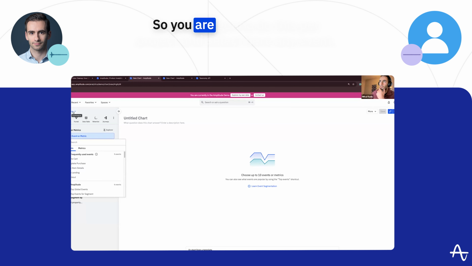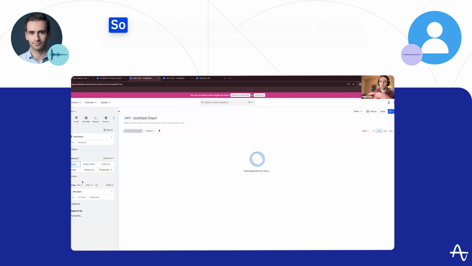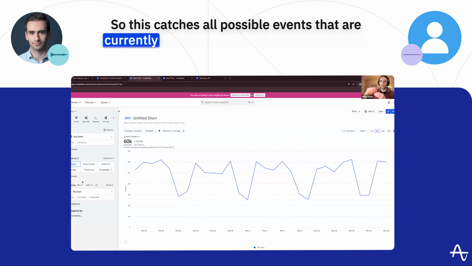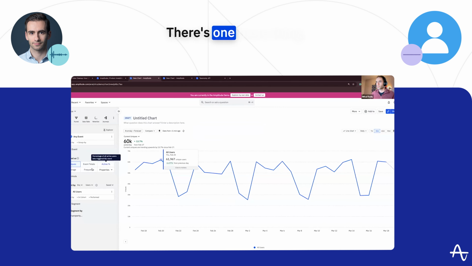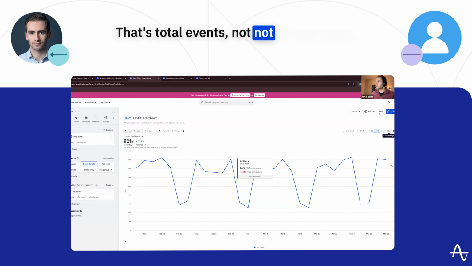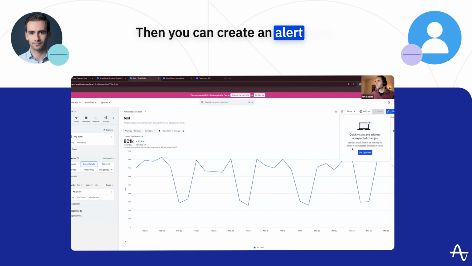So you are going to do this per project and select here any event. So this catches all possible events that are currently adding to your event volume. There's one more thing, you need to switch to event totals. That's total events, not unique users. And then you save this, and then you can create an alert here.